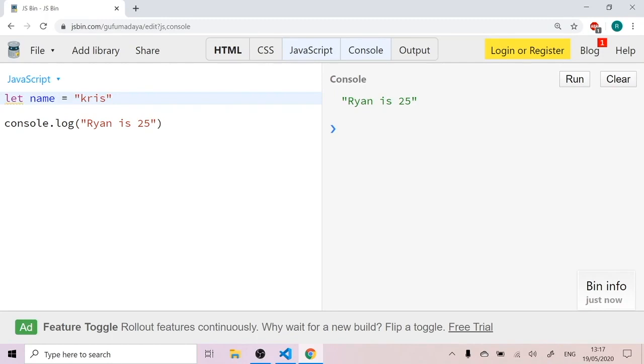So now what I can do is inside my console log, instead of writing any text, and you'll also notice that I've got rid of the double quotation marks, I'm going to type in here the name. So the name in this case is the name of my variable. So if we go and run this, we can expect to see the name Chris.